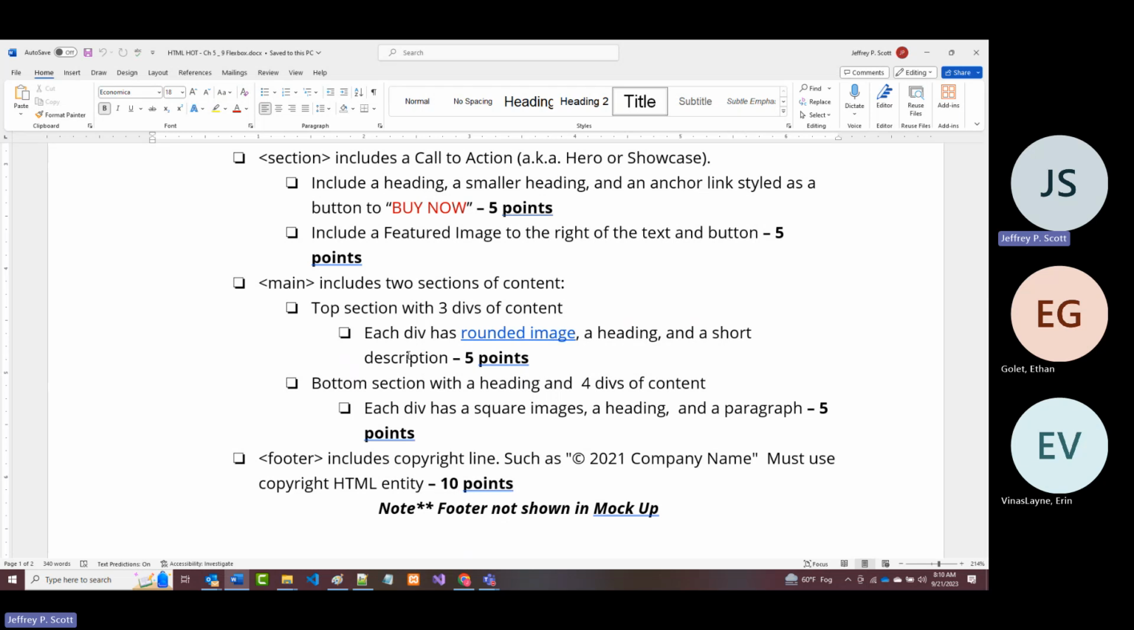Feel free to take that project that I did the other day on the Rankin AWD program and kind of use that as a template. I'm not saying put everything in there that I did, but I'm saying use it as a template. Then the bottom section, notice, with a heading and 4 divs of content.